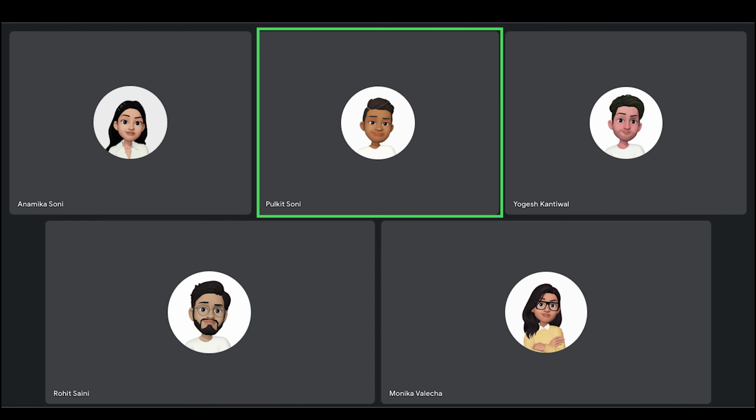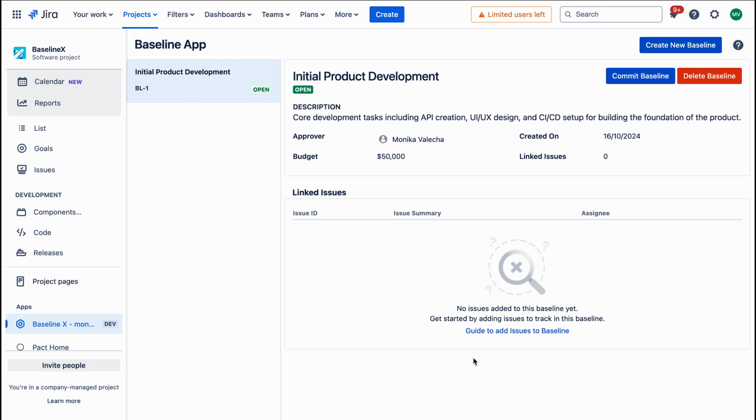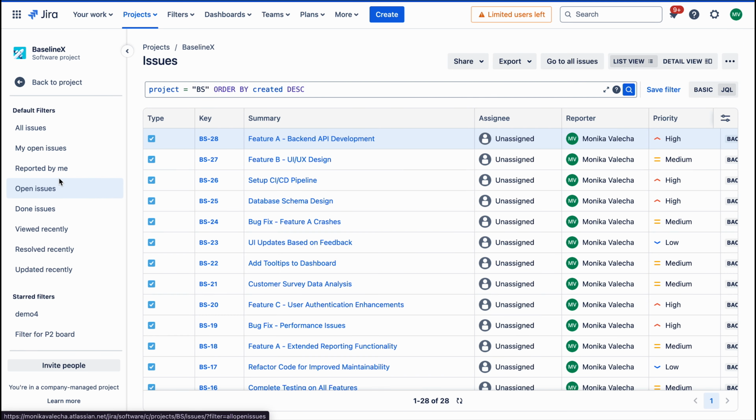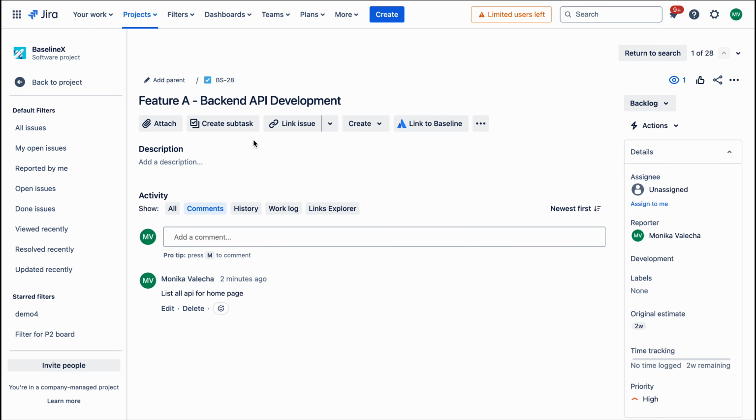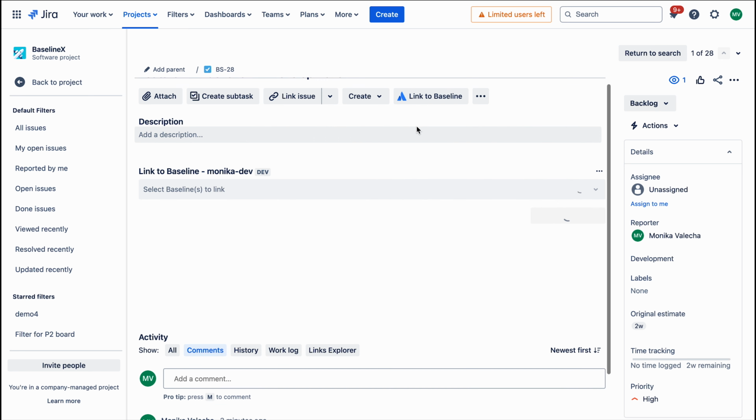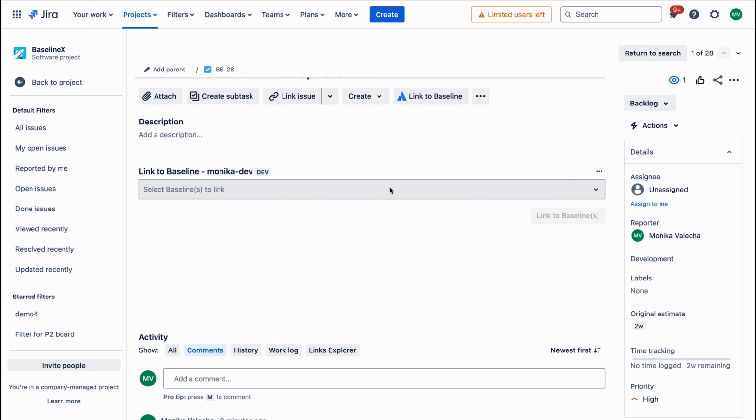But where are the issues and how can we link them to the baseline? To link issues to the baseline, move to the Issues page. Select the issue you want to link to the baseline. Click on the Link to Baseline button. This opens a drop-down where you can select one or more baselines to link the issue.